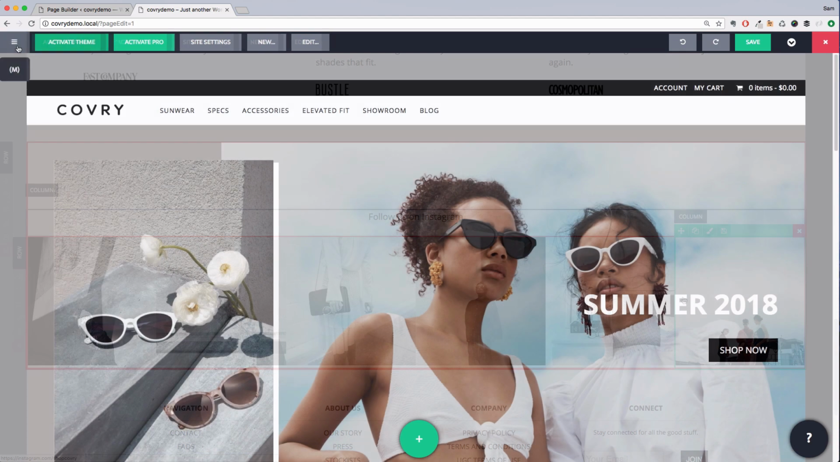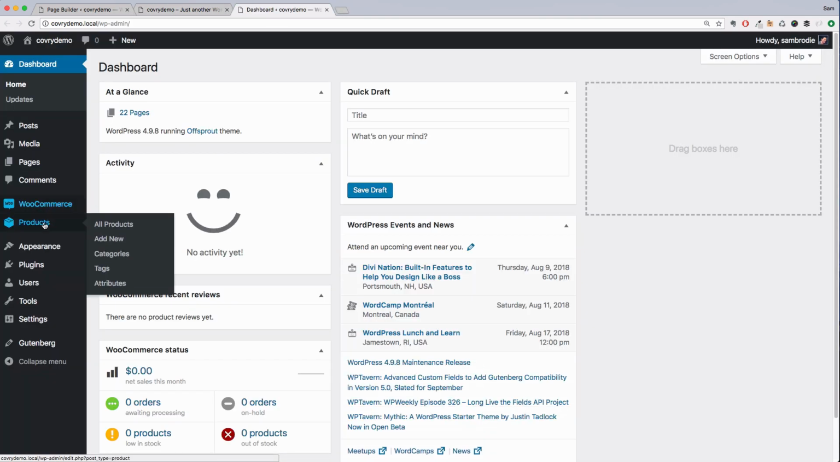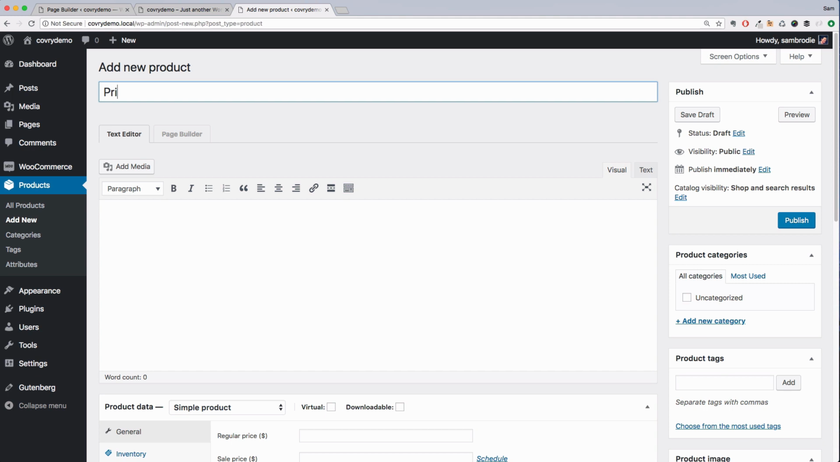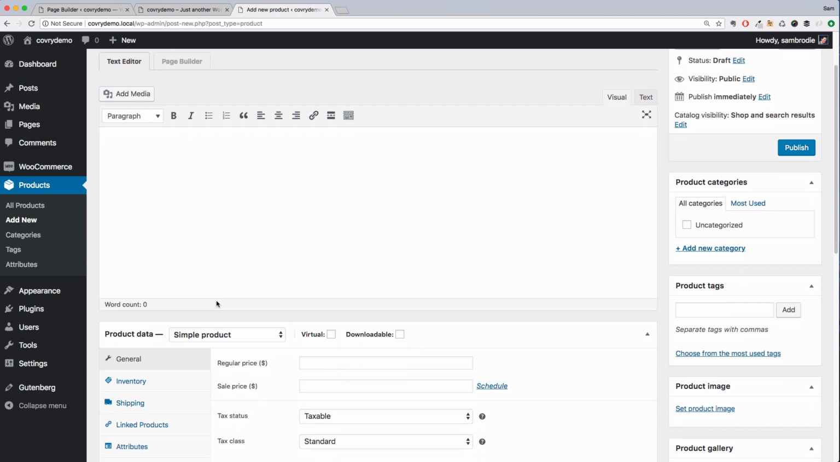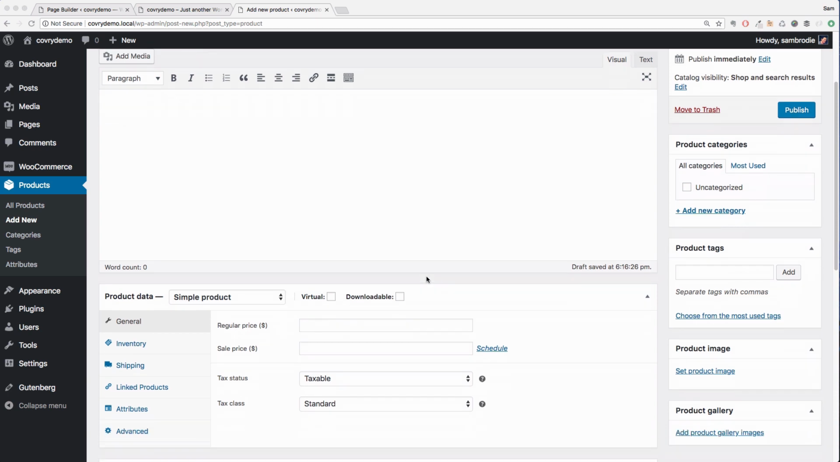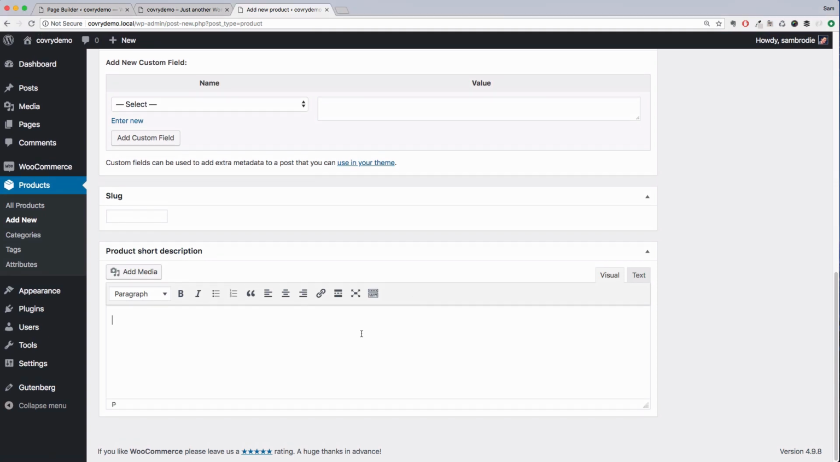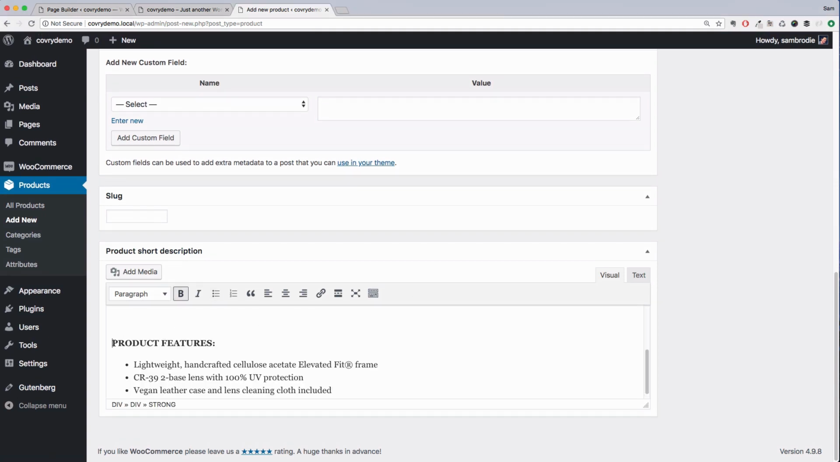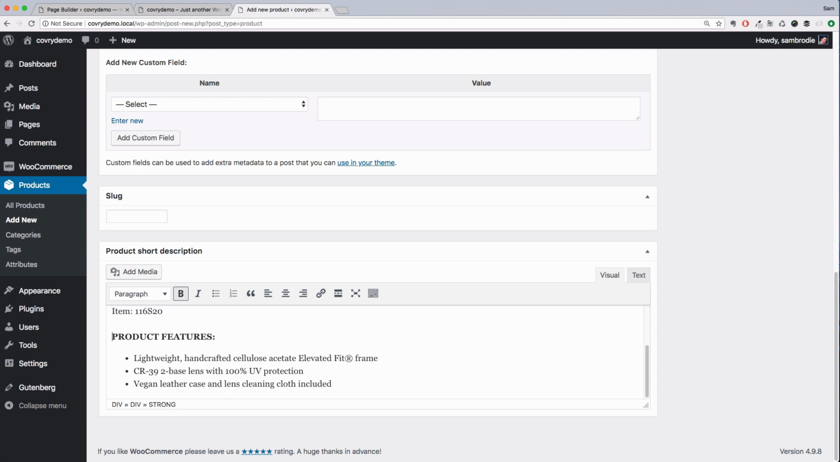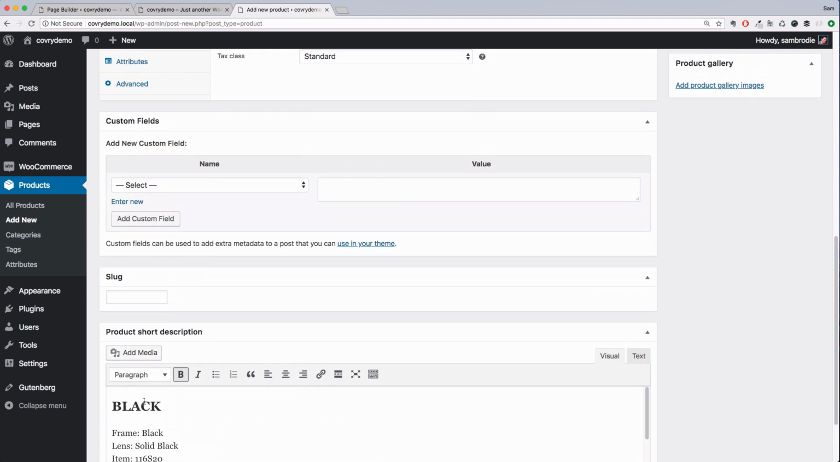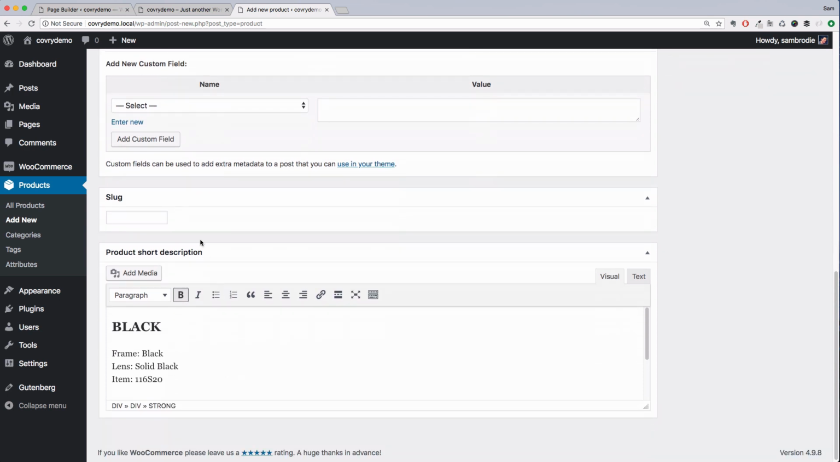Alright, now we actually have to create some products to sell. So we'll switch to the WordPress dashboard. We'll go to Products, Add New, and then we'll add our first product called Prima Black, which will be a pair of women's sunglasses. So you can see here there are a bunch of different meta boxes to put in our information. We'll add a short description for our product, and we'll pull that from the Covery site.